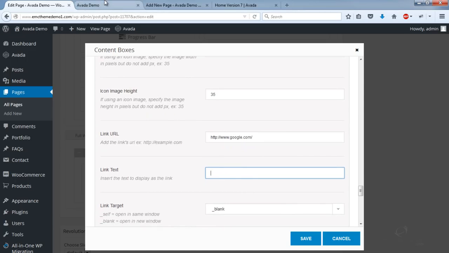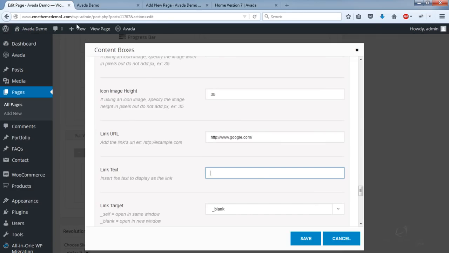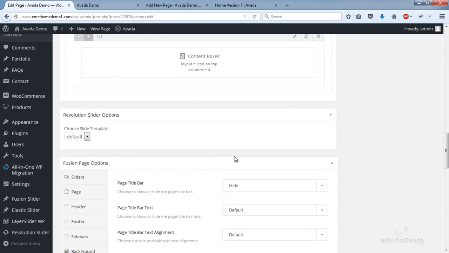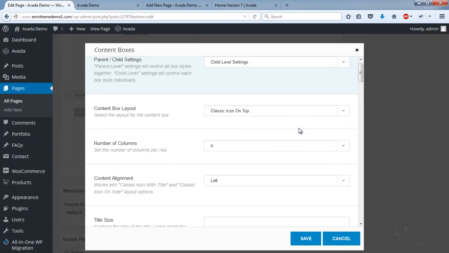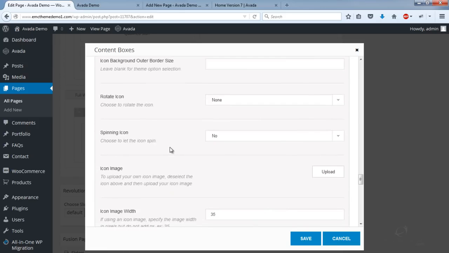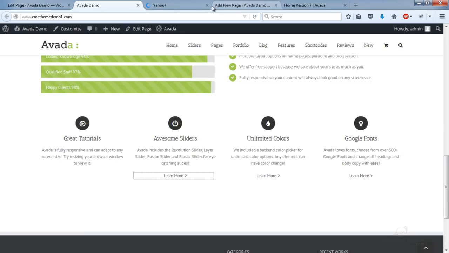So that's interesting. If you've got no link text, it doesn't actually show the learn more or whatever it is. It just links this directly to whichever page you send it. And of course, we used an underscore blank setting for new pages. See that there? So all that means is when you click on a link, it opens in a new tab. It doesn't load in the same screen.